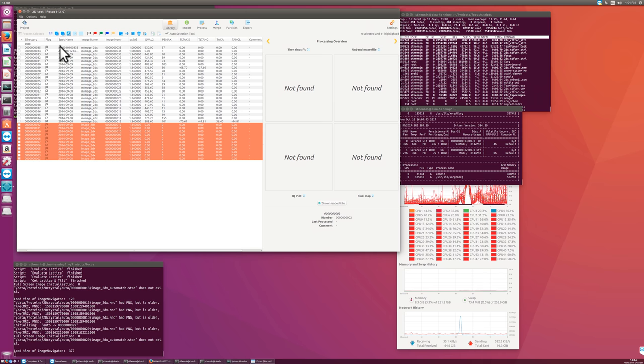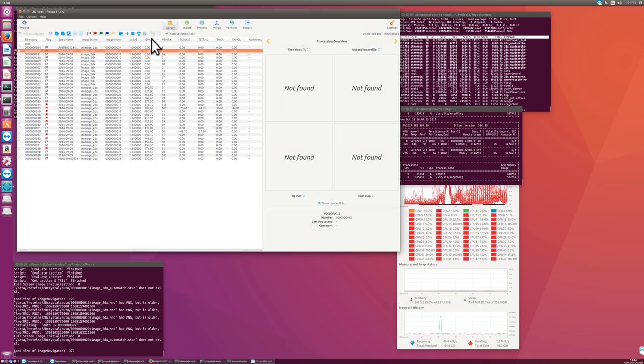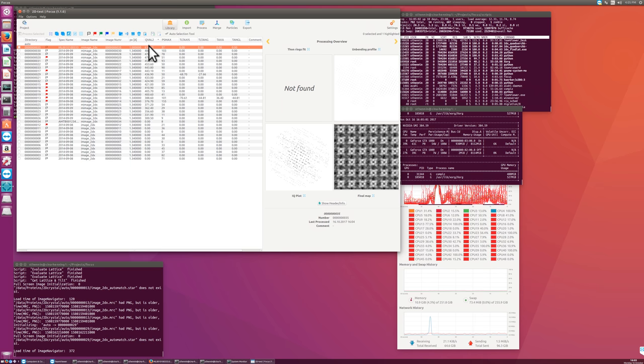If you want to single out some of them, you can use these color labels here and flag them in different colors. And now we can sort them by this Q value, quality value, and then the best image so far is probably this. Oh, the lattice looks... That's probably a wrong lattice, and that's why the Q value is so high.